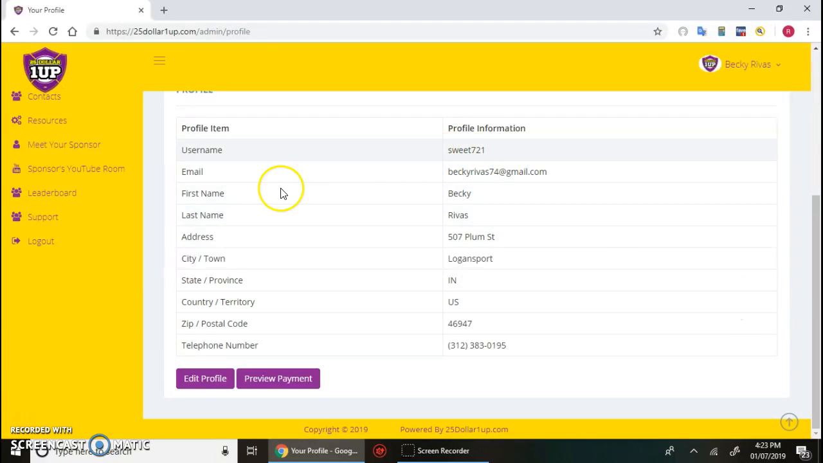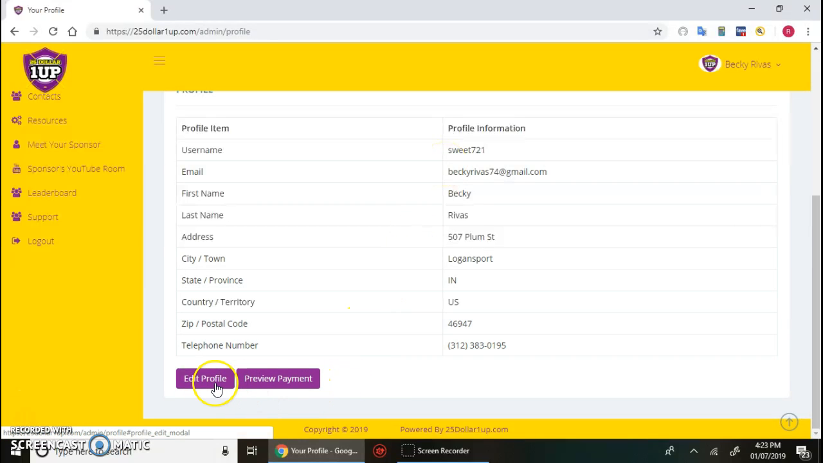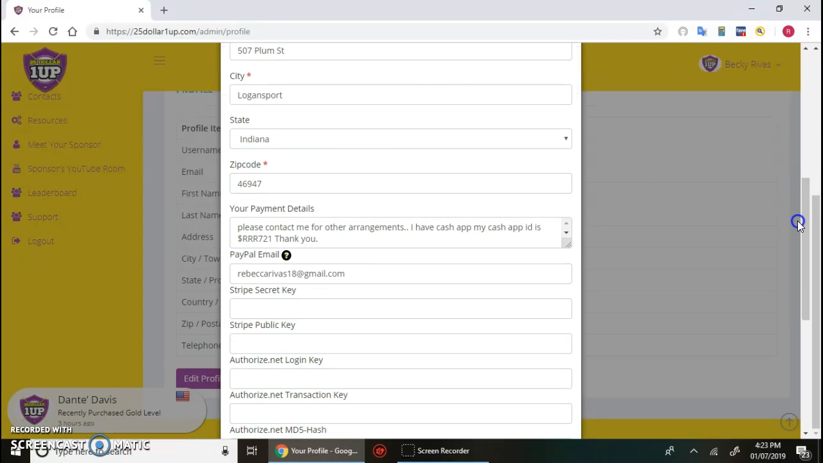Now, on the left hand side, this is your profile item, and the right hand side, your profile information, where you will put. This is, you click your edit profile, and this is another box that will come up. Okay, so your username, your first name, your last name, your email, your phone number, your country. You have to put all this information in, your zip code. Right here where it says your payment details, okay, I have a notation in here. Please connect me for other arrangements.